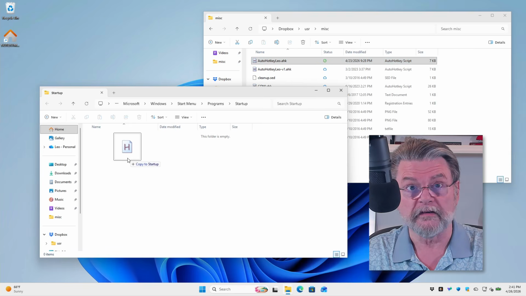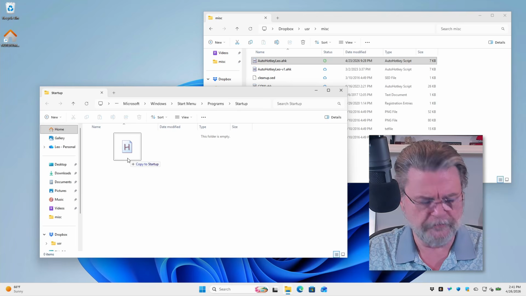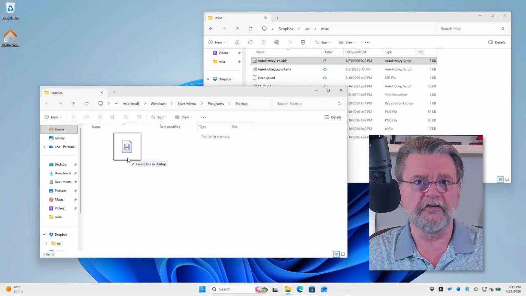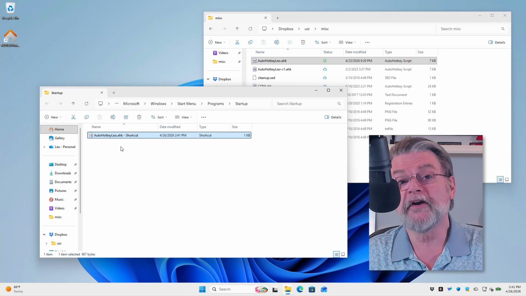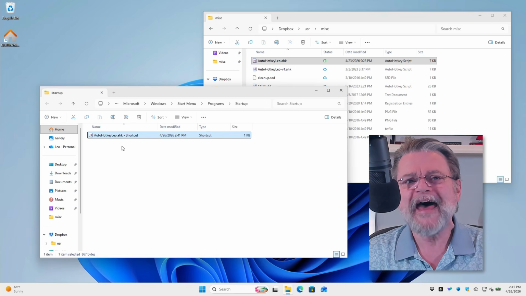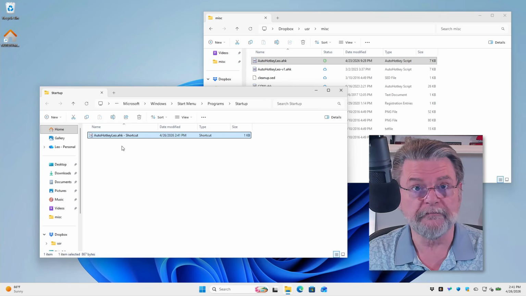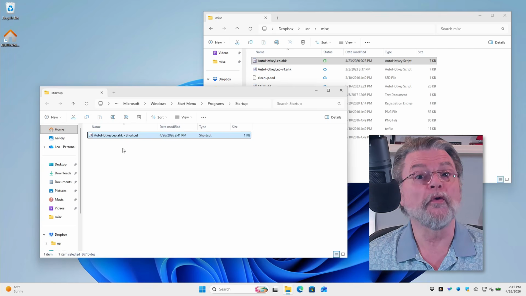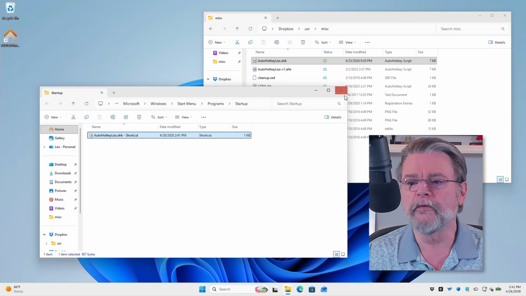Now I'm not releasing. You'll notice it says copy to startup. That's not what I want. Control-Shift says create a link in startup. We'll release that, and now I have the AutoHotkey.ahk shortcut in my startup folder. What that means is that every time I sign into this machine, that .ahk file is going to get run. What that means, of course, is that AutoHotkey will get run.